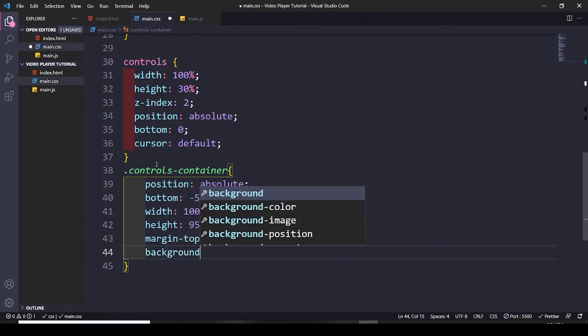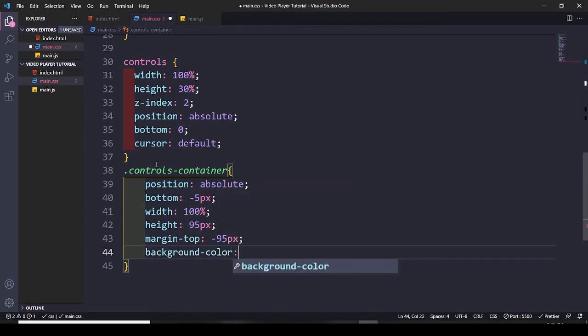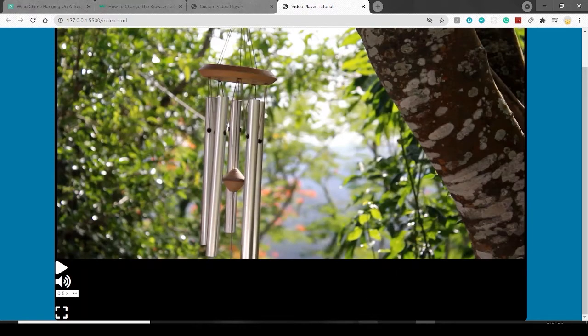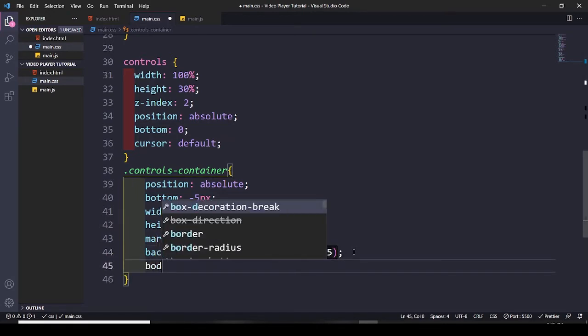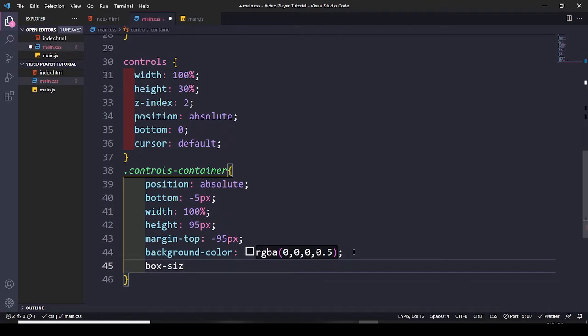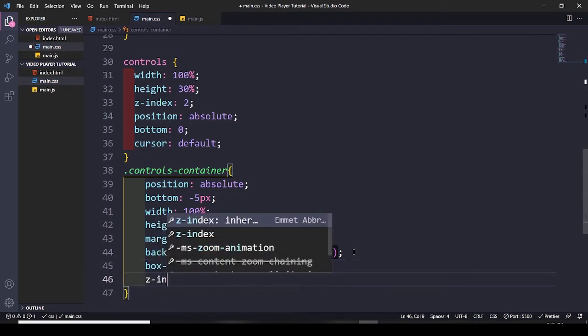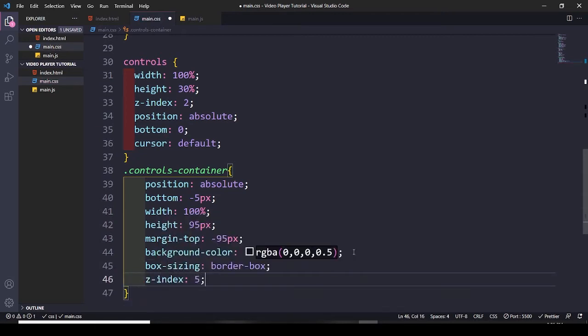Background color, RGBA. It's very dark, okay, so we are going to lighten it. So RGBA 0, 0, 0 and 0.5. Okay, let's use the box sizing. So the box sizing is going to have a border box, and the z-index is going to be 5.